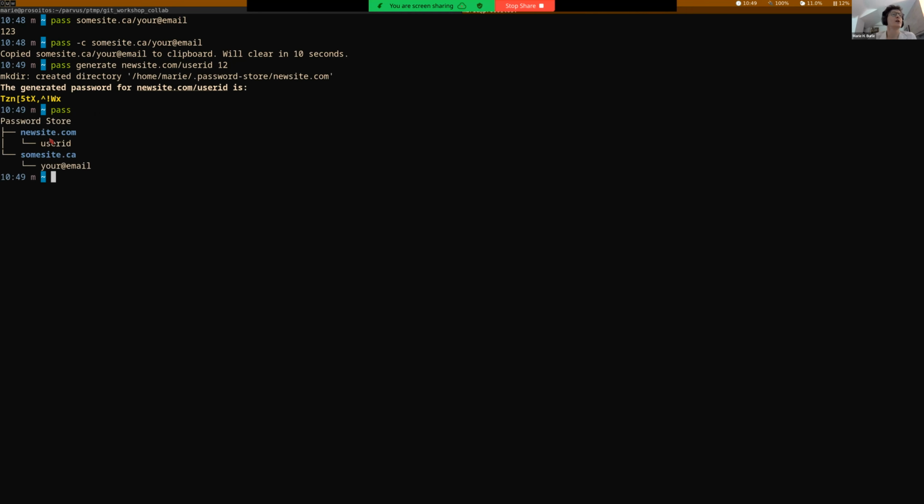So now it has automatically generated this random password, and it has created this new entry. So now for newsite.com, under user ID, I have this password. Here again, maybe you don't want to have that password ever printed on the screen. So you could run the same thing, but with -c. It doesn't matter where you put the flag, but let's put it here. And let's create a new one. So maybe this one is with your email again, and this is some other site. So other site. Okay.